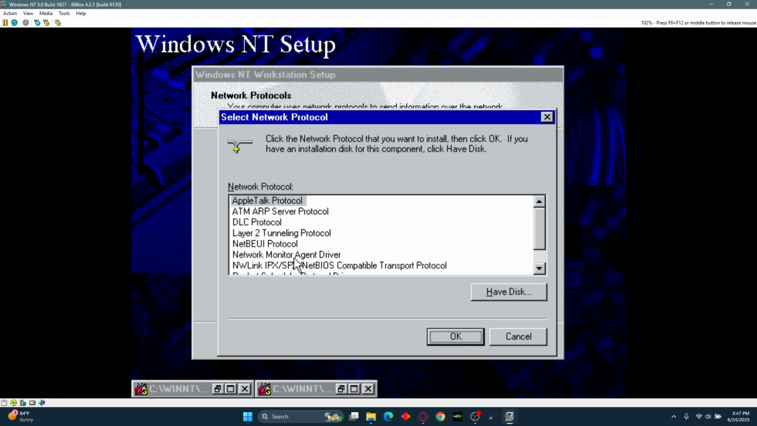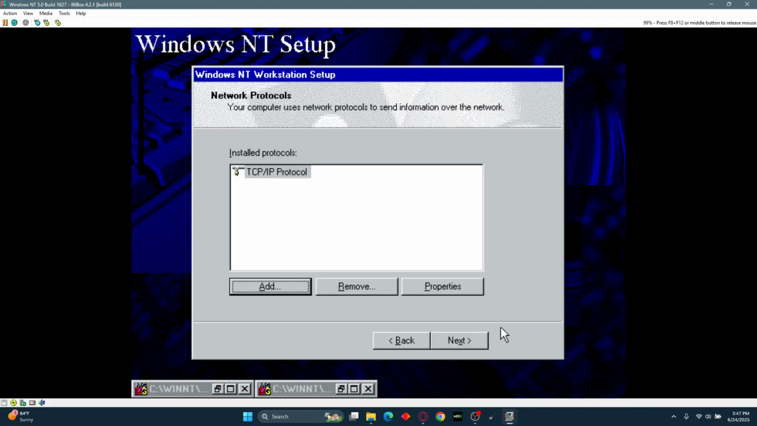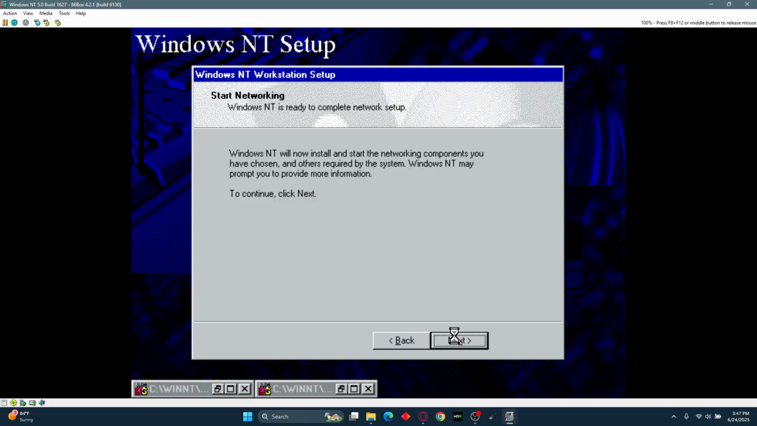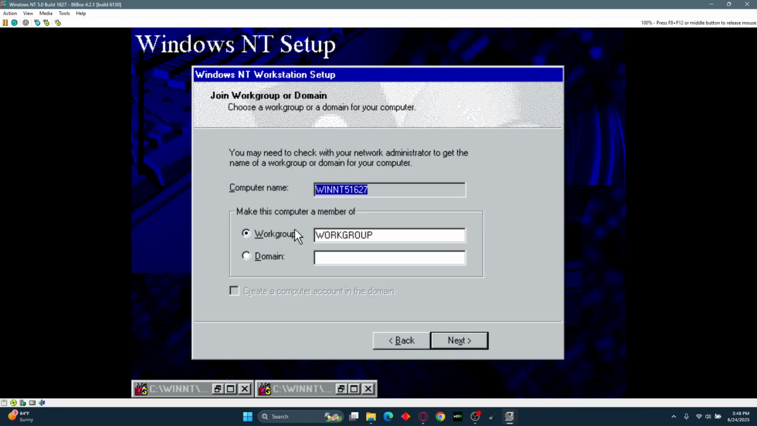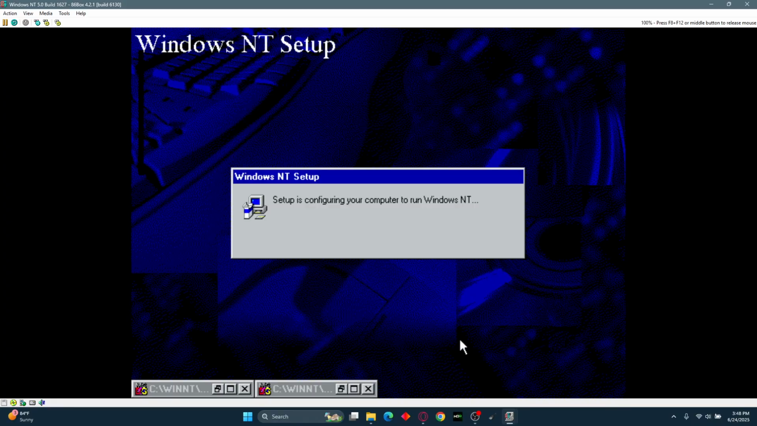I'm just gonna add. Actually, we're just gonna hit cancel. Hit properties. We'll just hit next. Next again. Hit next. You need to check with your network administrator to get the name of the work group or domain for your computer. Make this computer a member of the work group. So next. And click finish to finish the setup.